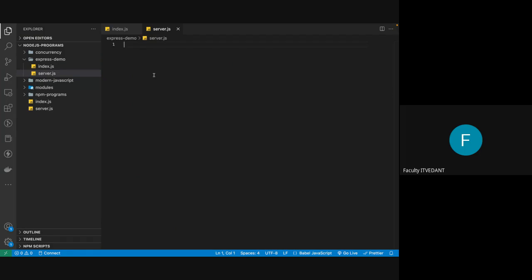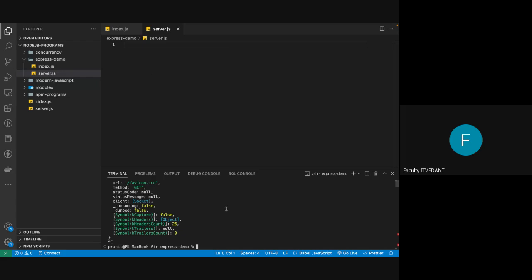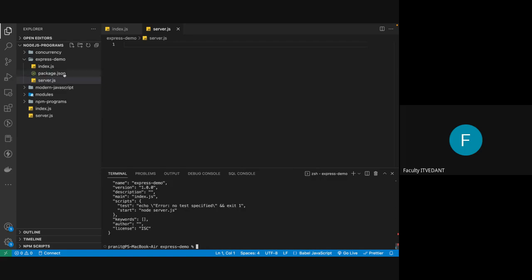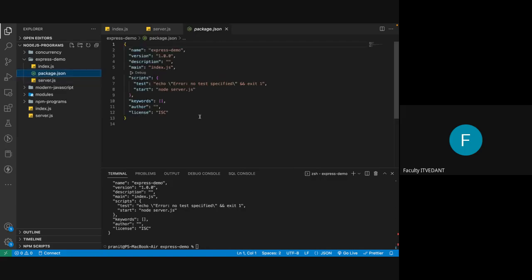So for that, we'll have to initialize this with npm first. How do you initialize with npm? You can use npm init. And I'll just specify --yes for all the options. It will create a package.json file for us. In that case, the main file will be server.js, not index.js. You can see that it also added a script to run node server.js.